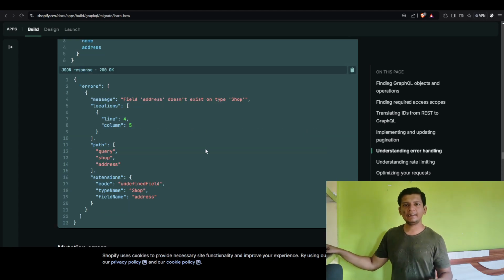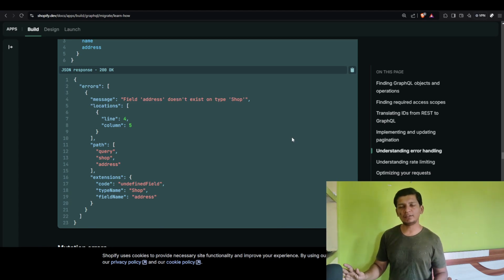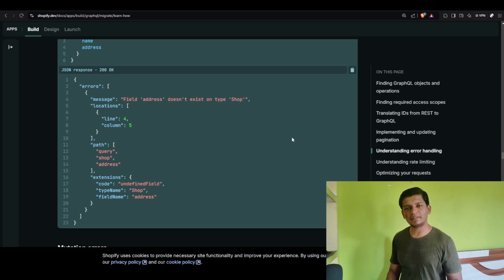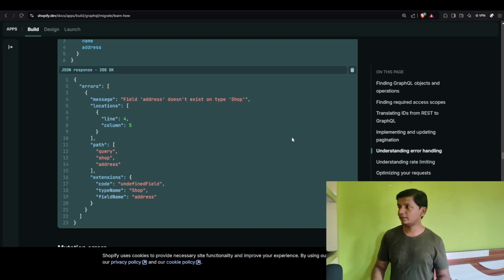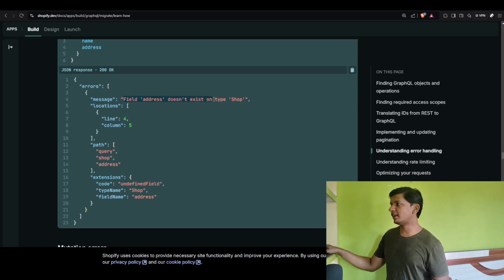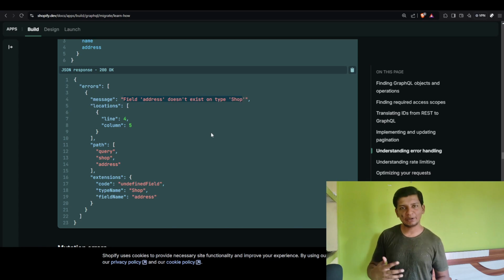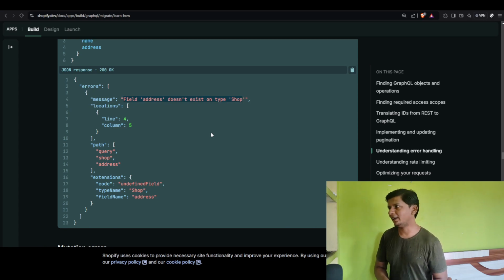Now, the next thing is error handling. Shopify's GraphQL API, I would be honest with you, is not the very best at communicating what is exactly wrong in the payload that you are sending it. But they do their best. In this example, we can see that the message says field address doesn't exist on type shop. This is why you have to study the documentation well to see which queries provide which fields to be returned and what it doesn't support. So these messages are quite clear to understand.